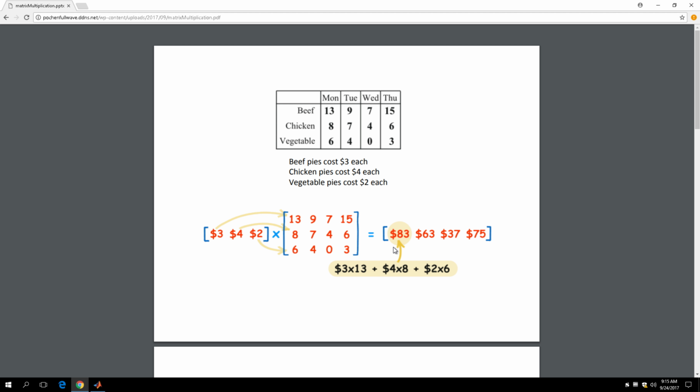And that's exactly what we are trying to do here. So it's 3 times 13 plus 4 times 8 plus 2 times 6, right? And if you add them up, it's $83. So you made $83 on Monday. And then you do the same thing for Tuesday, Wednesday and Thursday. You're going to find that on Monday you made $83, on Tuesday you made $63, on Wednesday you made $37, and on Thursday you made $75.